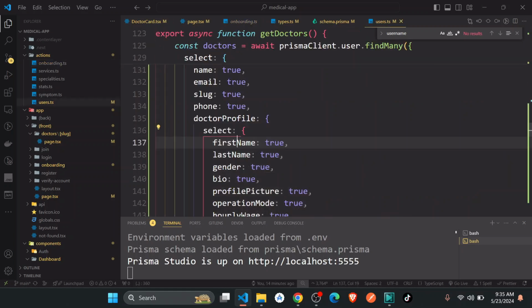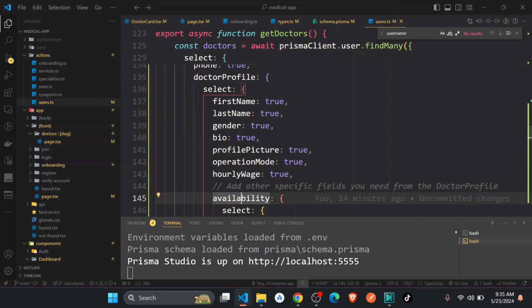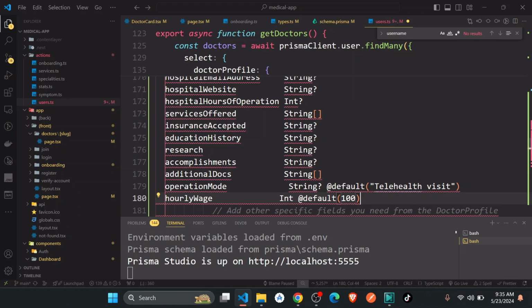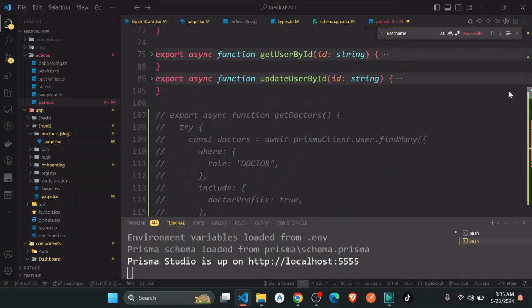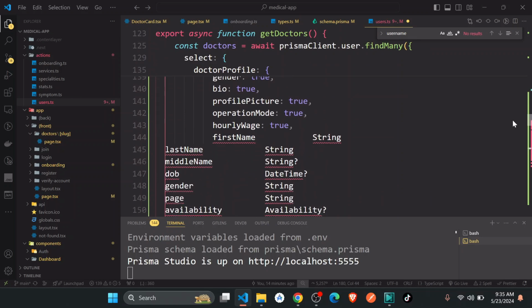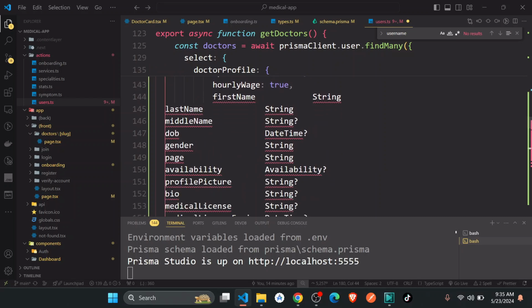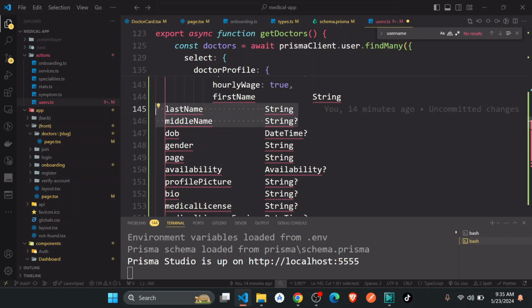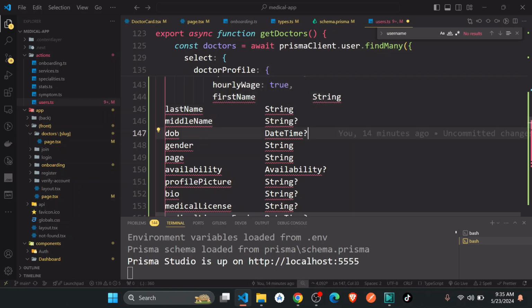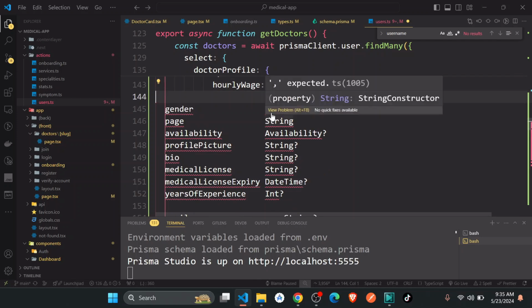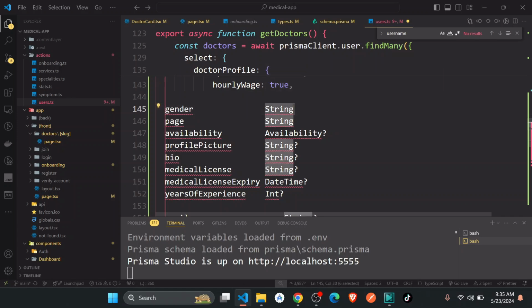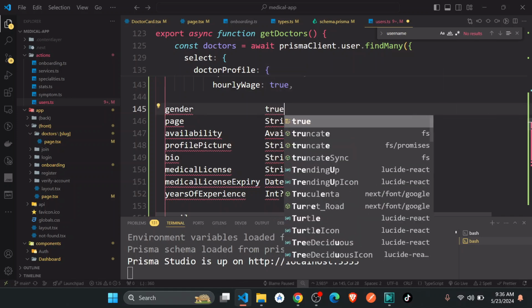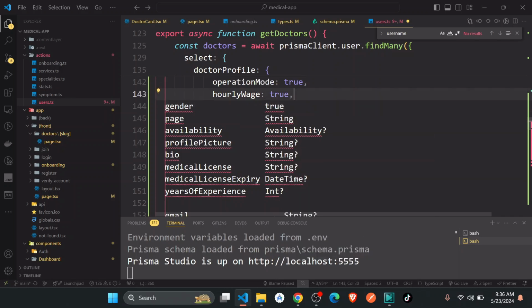So in the user here on this select, we can just go ahead and add this like so. So first name and last name, we already have them. Do we need date of birth? No. So remove this. Gender, and this one we need it, so set it true. Gender, you have to set this to true.